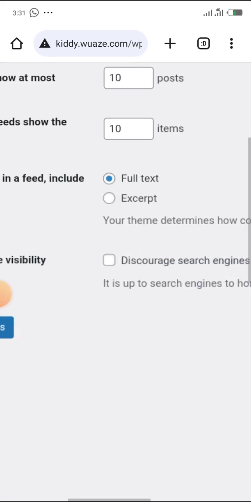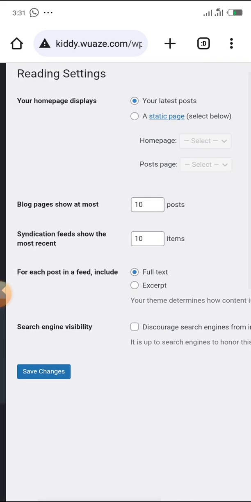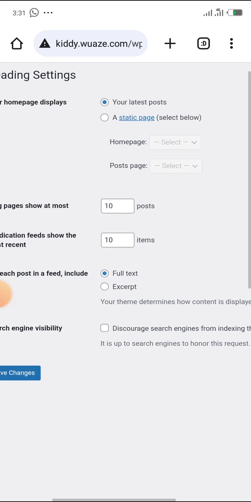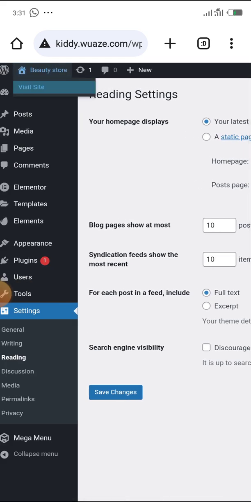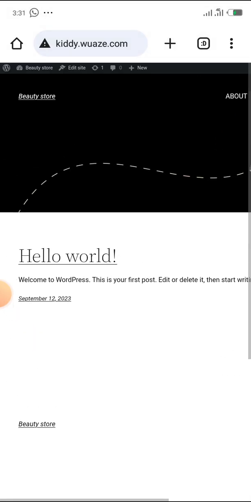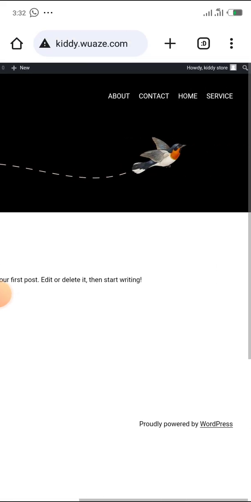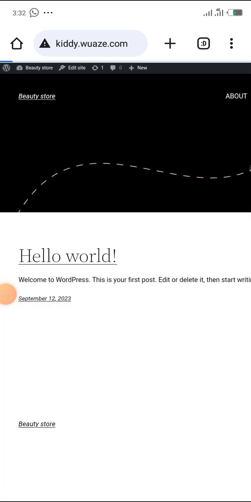Alright, now in this Reading, this is where you need to do some changes. Now you have your home page display. You notice that when you go to your site and click view site, it takes you to the theme, to the blog. It doesn't really take you to any of these menus, either the home, the services, or anything.